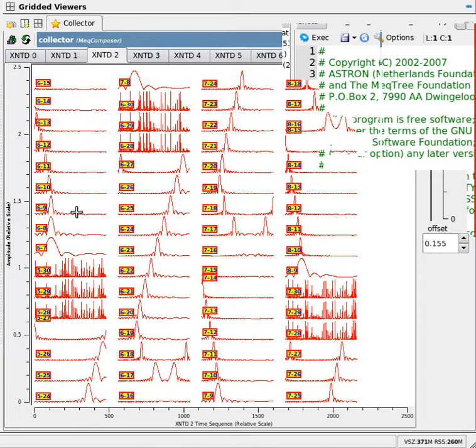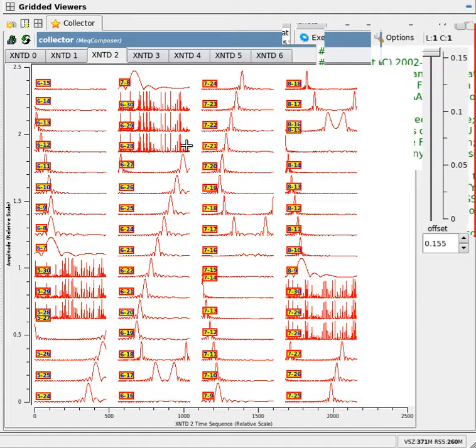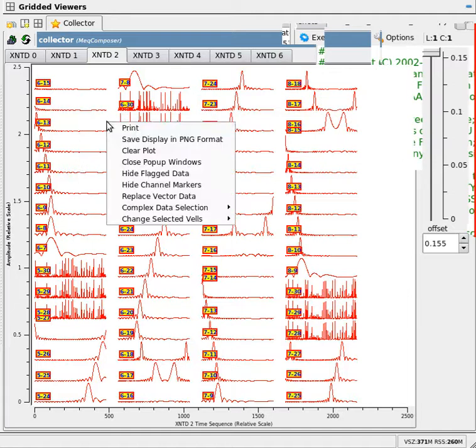Now, I don't think there's any flagged data in this data set, but there is an option there, for example, to show flag data. Now, if I click on this mouse button, if there was a lot of flag data, which by default is hidden in these displays, then the data would pop up, but I don't think too much in this particular case, unfortunately.